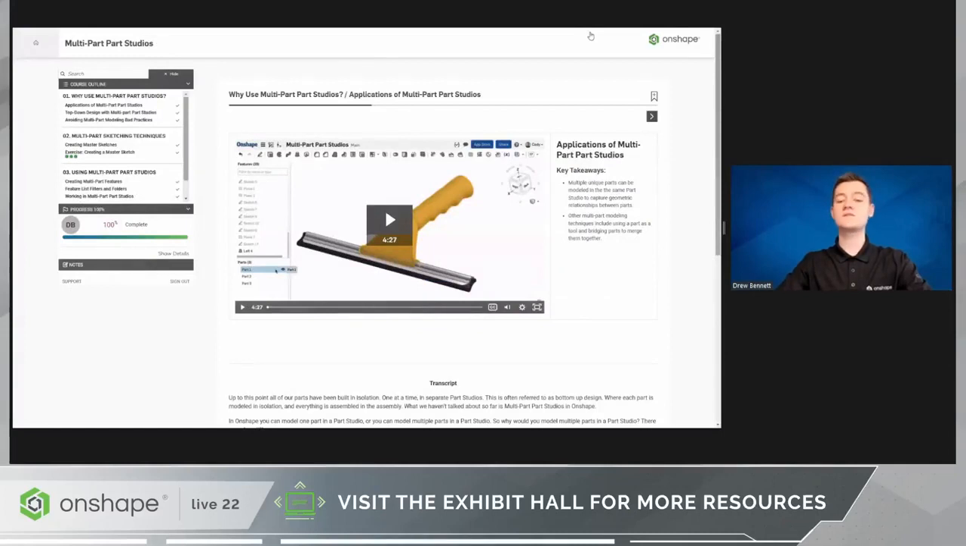There's an excellent self-paced course in the Onshape Learning Center called Multi-Part Part Studios that I highly recommend everybody check out. Making connected parts all in one part studio makes the design process so much smoother. And I feel like when I went from designing parts disjointed to designing them all together in one part studio, that's when I really went from an Onshape novice to an Onshape professional.